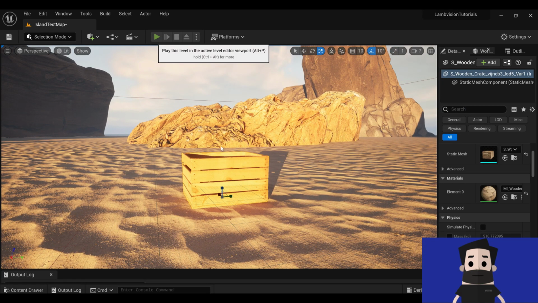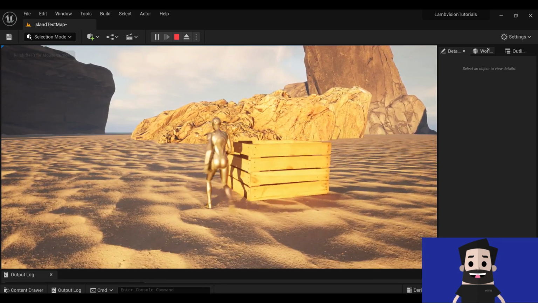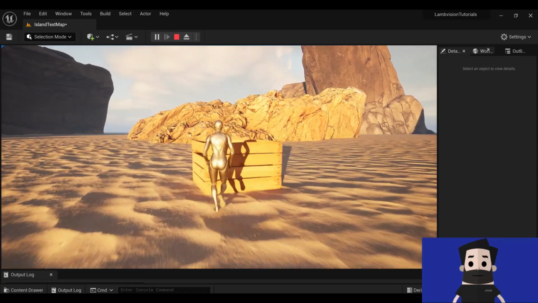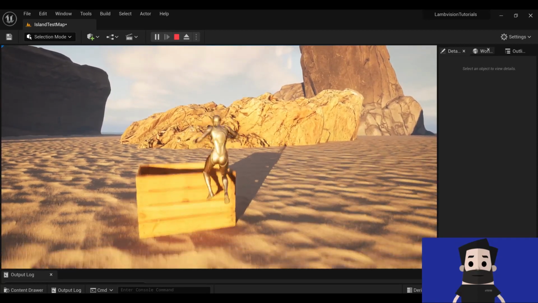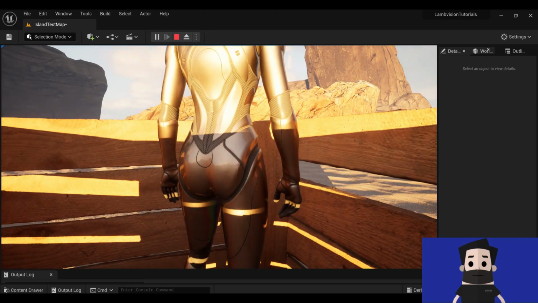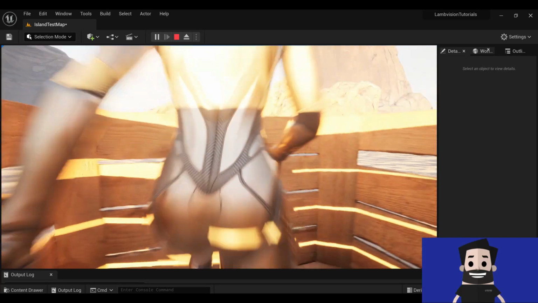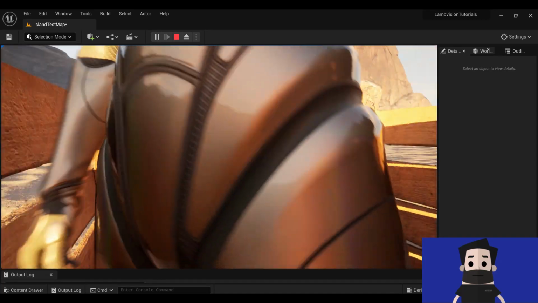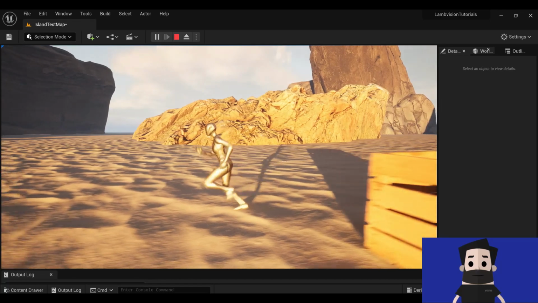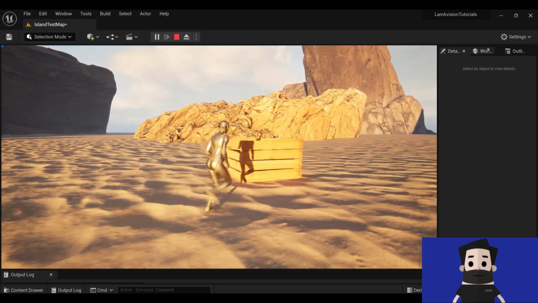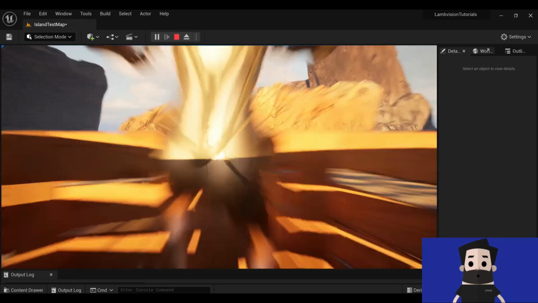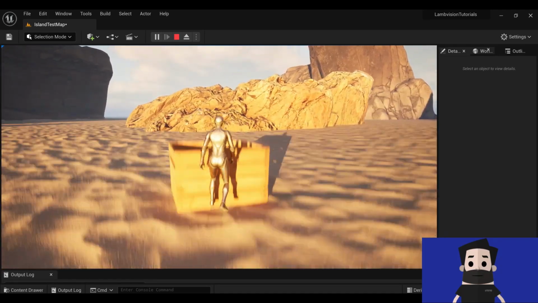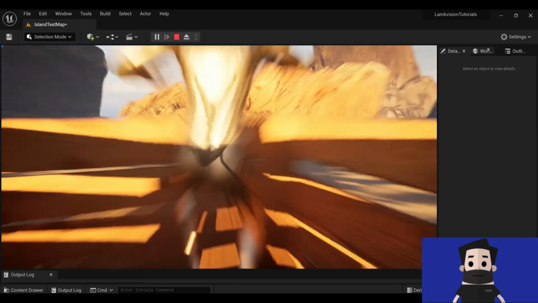All right. So now when we walk into this crate, we cannot go through it. It is a solid object. And when you use the collision complexity, you'll see that I can actually go inside of this box. And it's not just one big box. It's meaning I would normally not fall through this if I didn't have that collision on. It would keep me at the top.